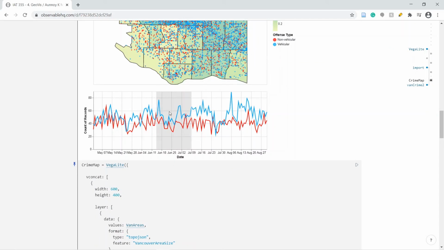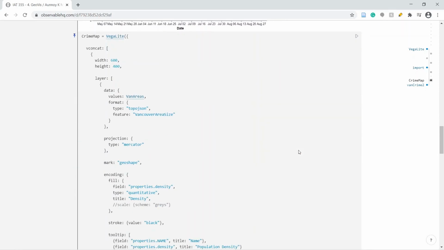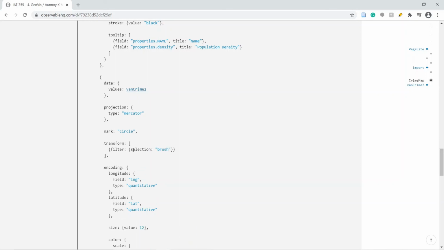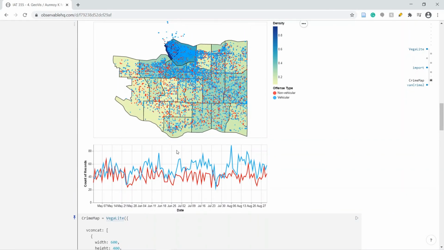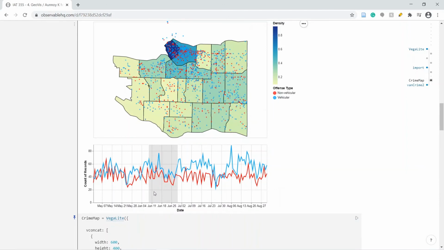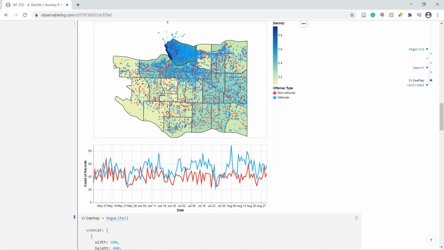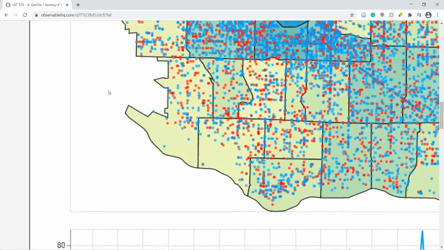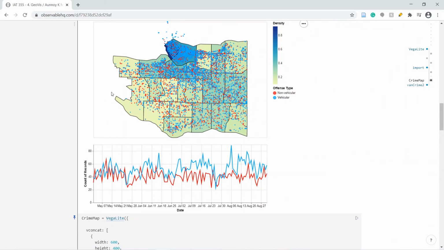However, it doesn't filter the other map because we didn't connect them together yet. So let's do that. Inside Vancouver Crime 2, let's filter the data based on the brush we just created. Let's run this. Let's go back. And now we're filtering the data in the first plot based on the data that is being selected on the second one. Unfortunately, this map still cannot be zoomed in like we're used to in Google Maps or other map applications. So for that, in the next segment, I'll introduce leaflet plus D3.